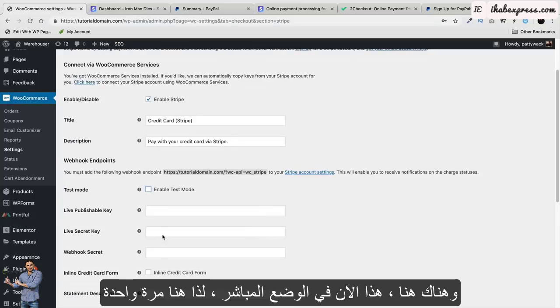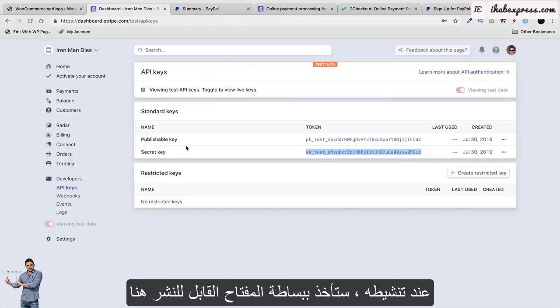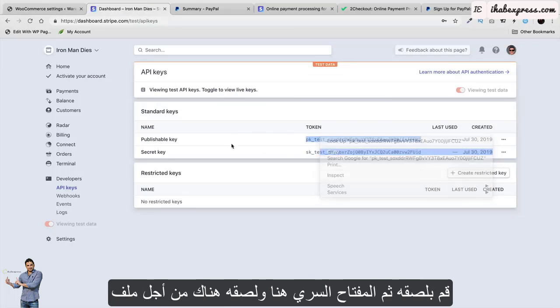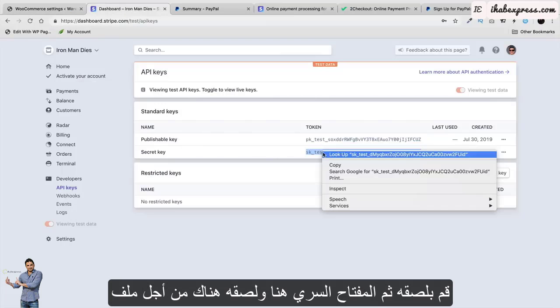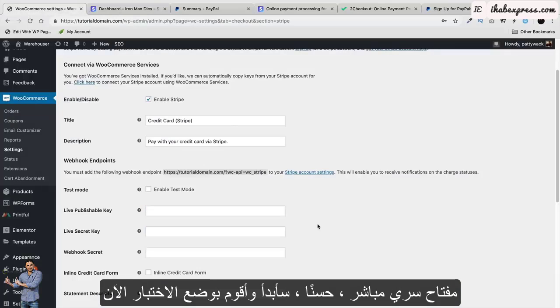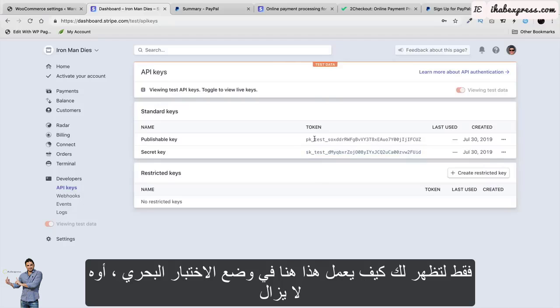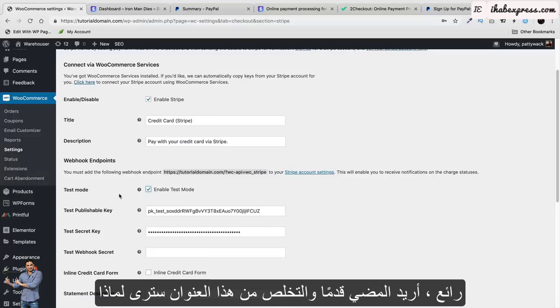So right here, this is now in live mode. Once your account's activated, you would simply take the publishable key right here, paste it, and then the secret key right here, and paste it for your live secret key. Okay? So I'm going to do the test mode right now just to show you how this works. So right here, enable test mode. Oh, it's still there. Cool.